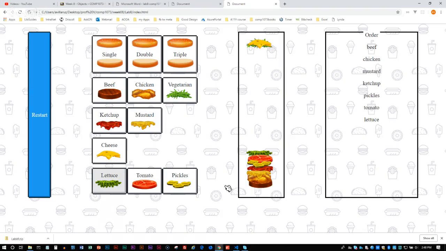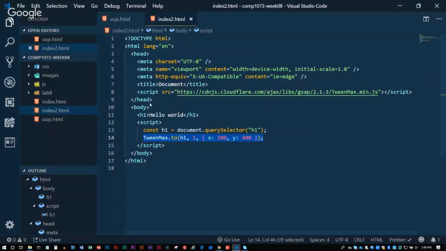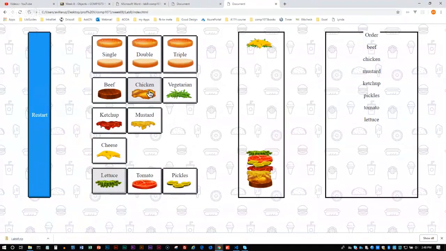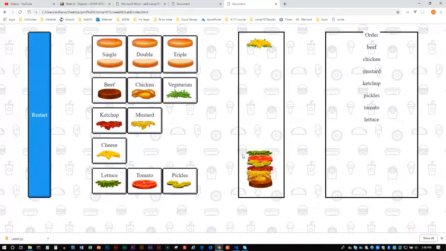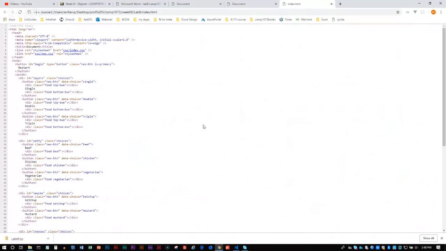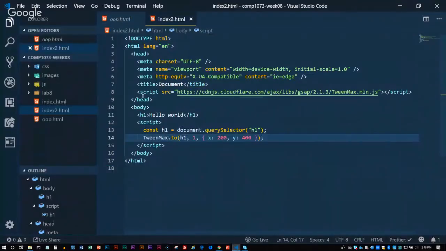So how are you going to do this? Let's look at the assignment again. You're going to create a constructor function. And every time you click a button, like chicken, you're going to add that to the array.